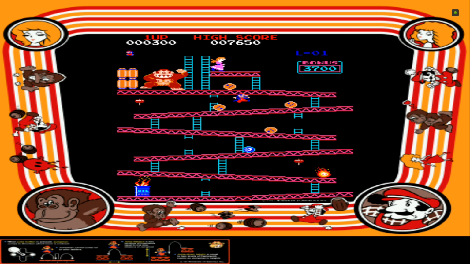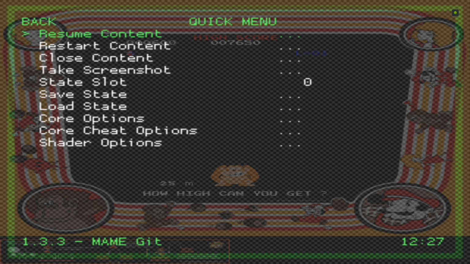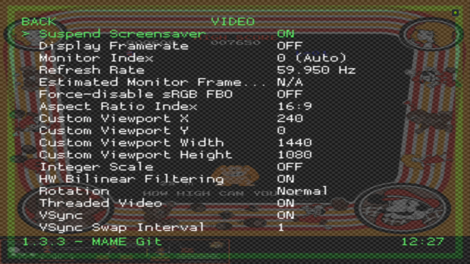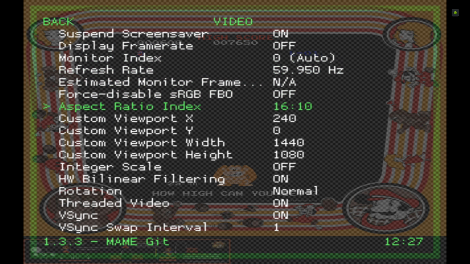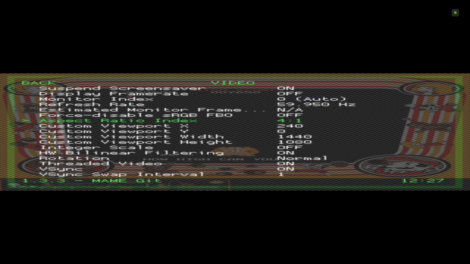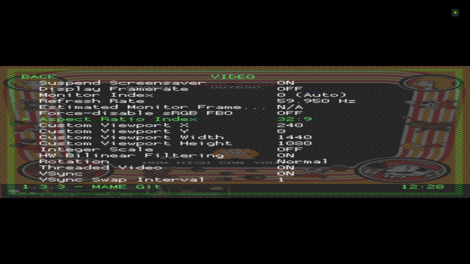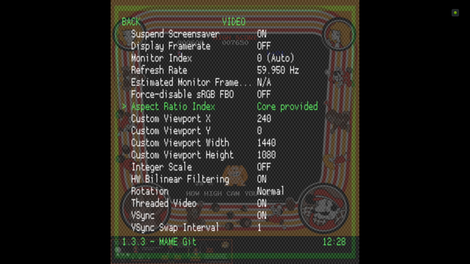I'll get to the top here now. It's one of my favourite games, as you can probably tell. See, that's the reason why I don't like playing it with the screen stretch. I'll just go to settings again, just put it back to where it was. Settings, video, and put it back to core provided if I can find it. There we go, core provided.